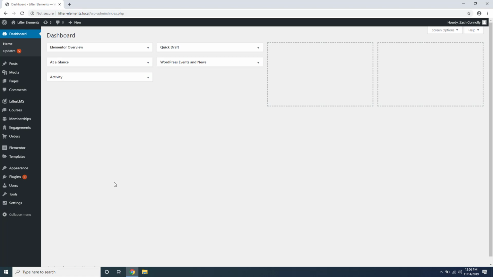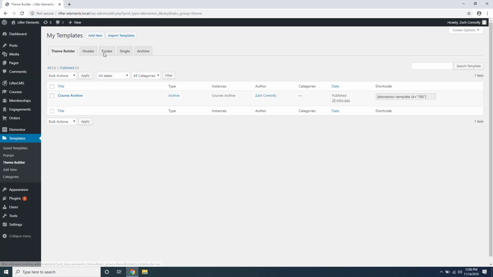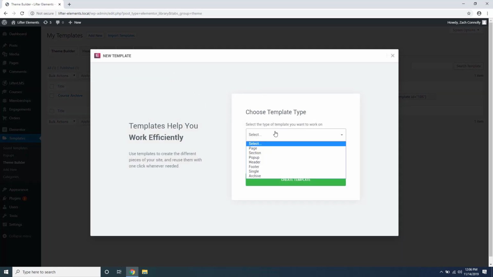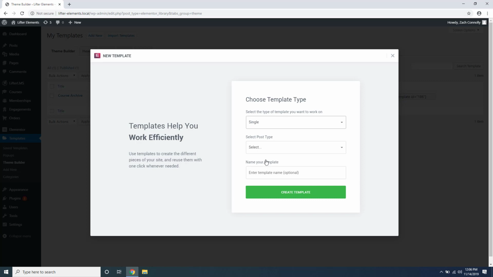In this video, we're going to be taking a look at an example layout for a course template. We'll get started by going over here to Templates and Theme Builder. We'll click Add New, and we want a single post type, and we want the course post type, and we'll name it Course Template and create template.